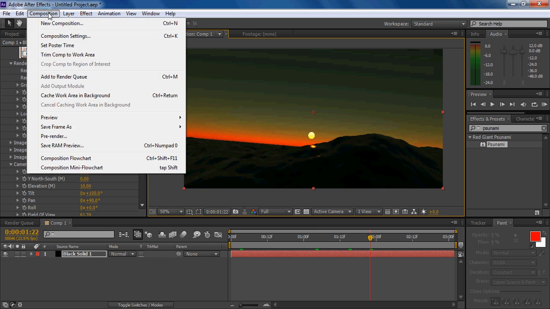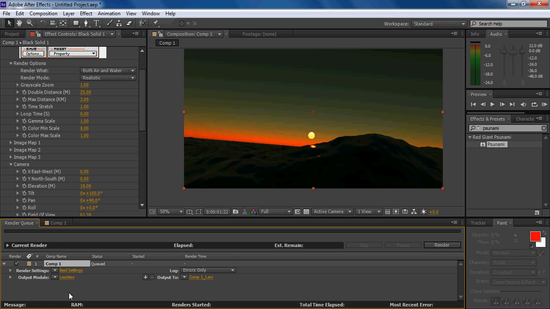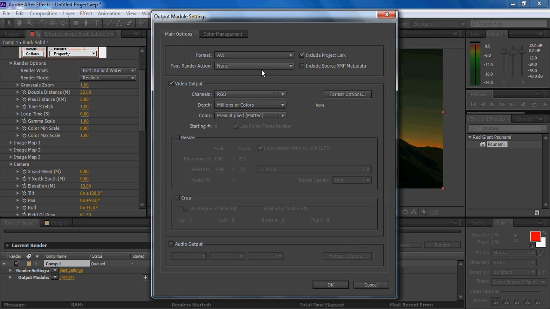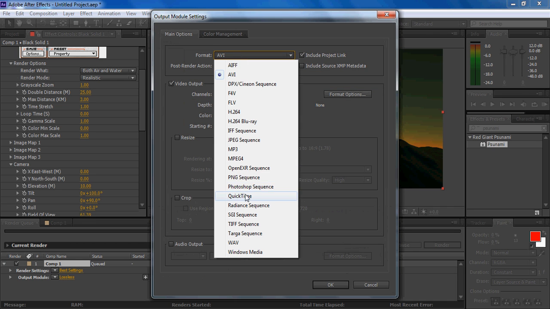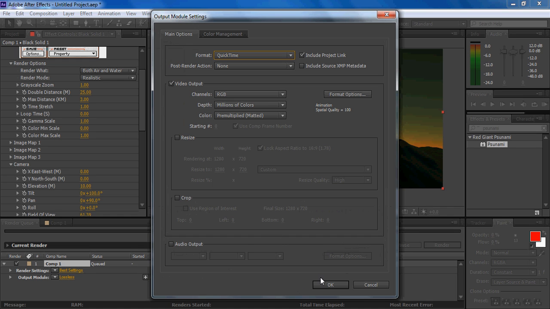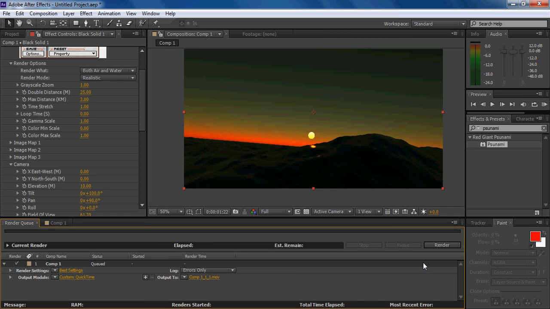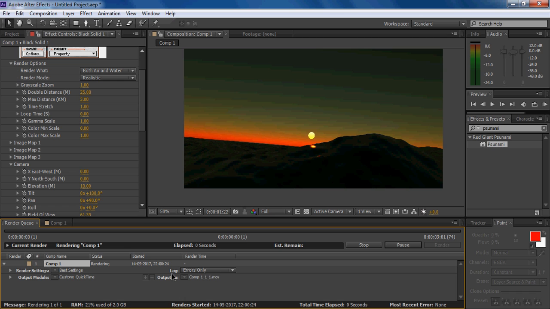What you want to do next is go to add to render view, and over here go to lossless. I'm going to set this to QuickTime because I like QuickTime. It's your wish, but I prefer QuickTime because that's a lot better. Okay, and then render that out.